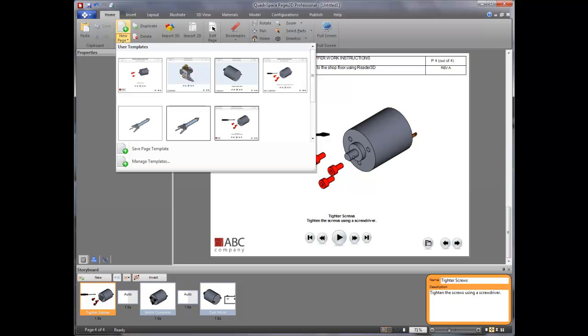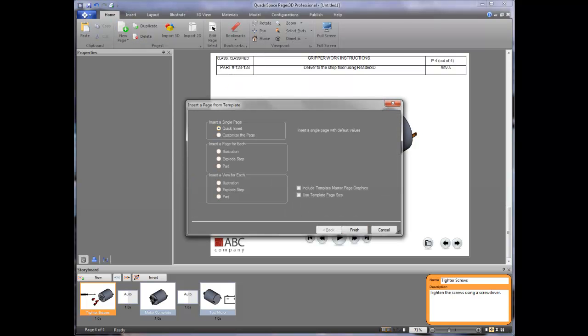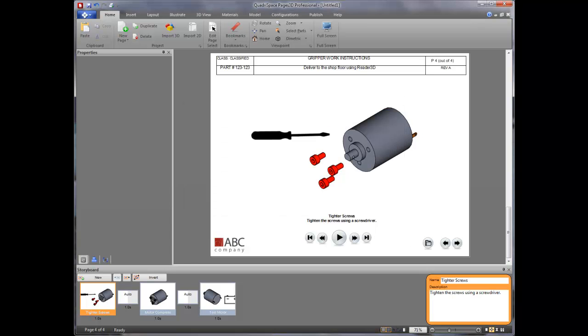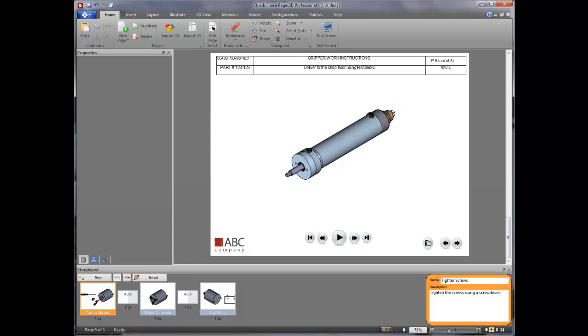So we're going to say new page. Here's the one we just saved off. You can see the title is work instructions. We're going to do a new page with work instructions, and we're going to customize this page. And instead of the motor this time, we're going to go to the assembly, the linear actuator configuration. And when we hit finish, it'll insert that template page, and we'll be in a position where we can go and create this exploded view.